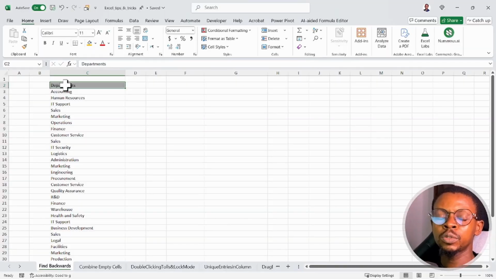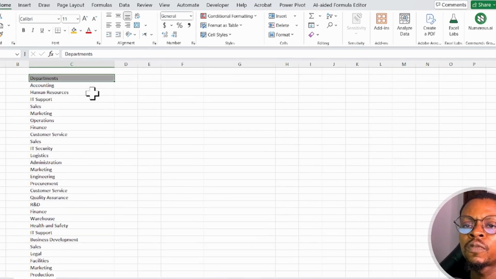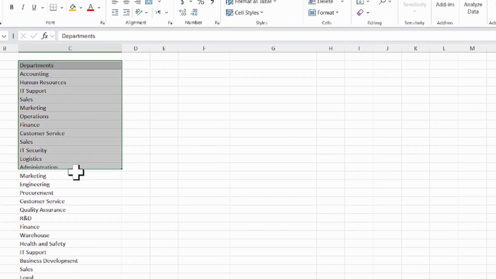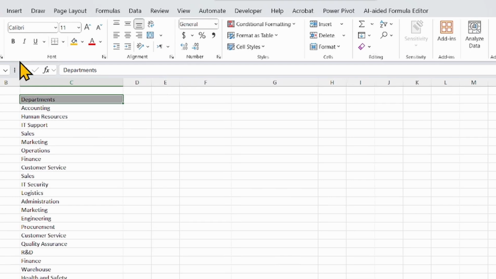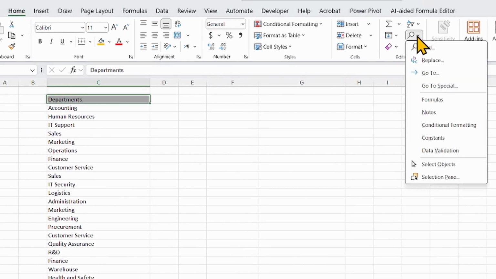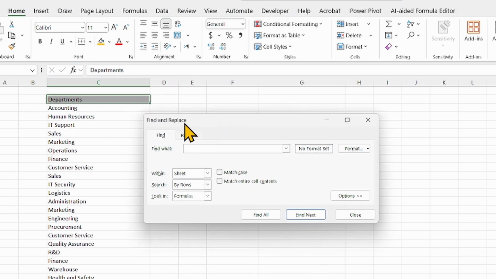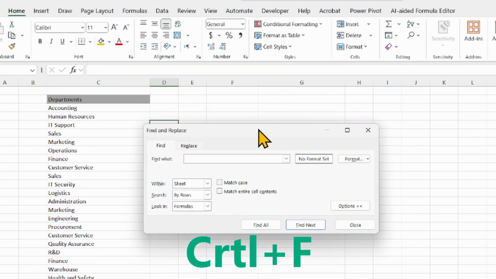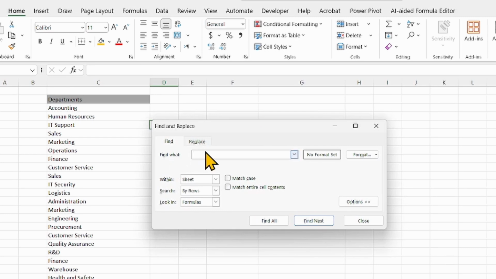In this scenario, I want to look for the last item in a list, but in this case, I want to look for the last occurrence of the customer service keyword in this list of departments. So we go to the Home tab and go to the Find and Replace section under the Editing section. You can also launch this Find and Replace dialog box by using the Ctrl F keyboard shortcut. Then let's input customer service in this Find Words dialog box.